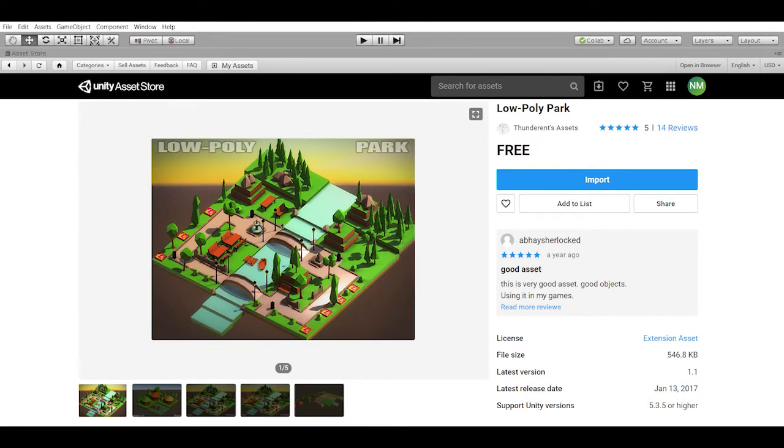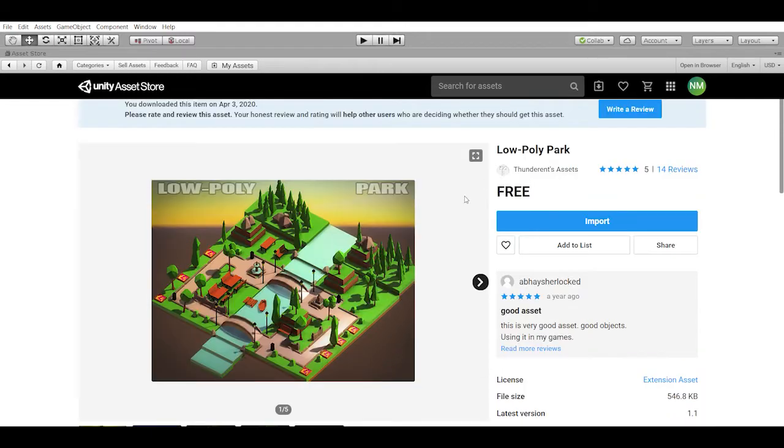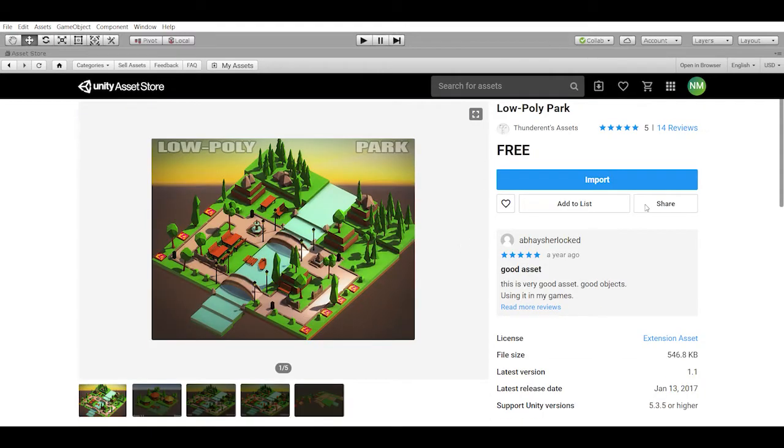Okay, so to prototype this game, I started out going on the asset store. I needed some basic assets to work with, and since my game is set in a park, I just typed in the word park and searched for what I could find that was free. I quickly landed on this low poly park asset, which I thought would be a great place to start in prototyping. It comes with a demo scene that's laid out like what you see here.